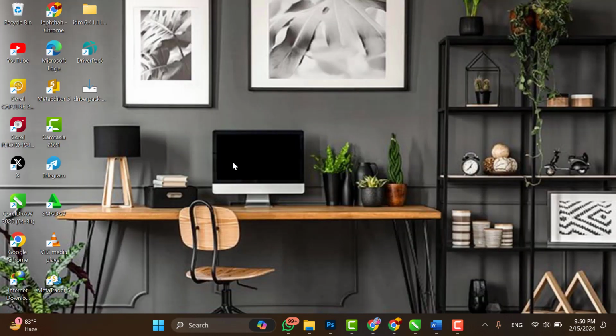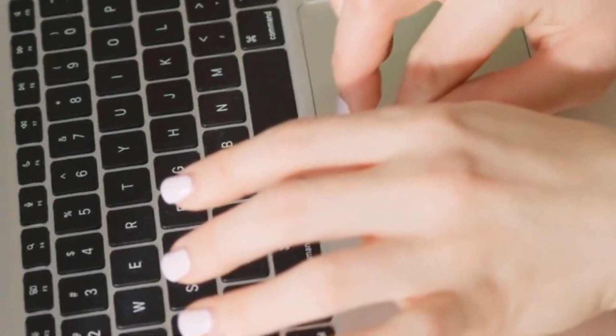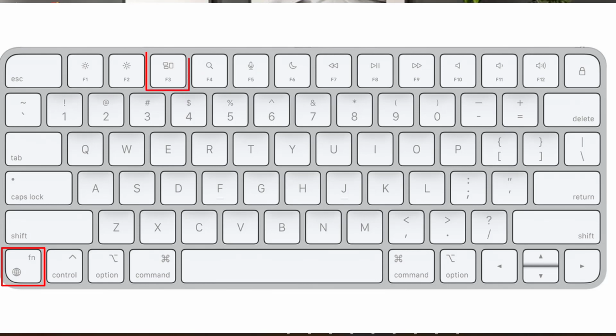If you then also wish to turn off or reduce the brightness on your keyboard, all you have to do is to hold your function and F3.